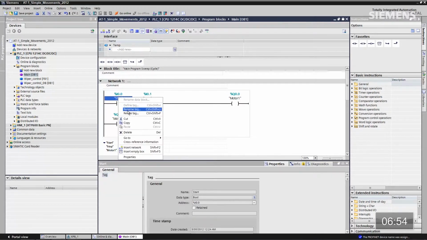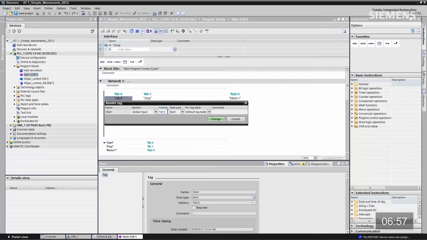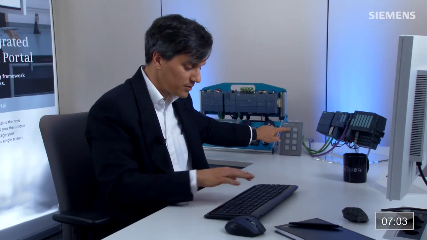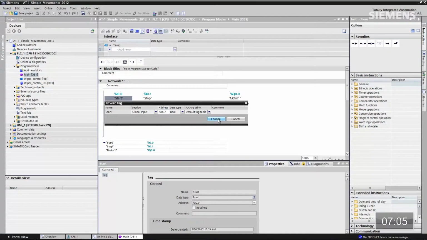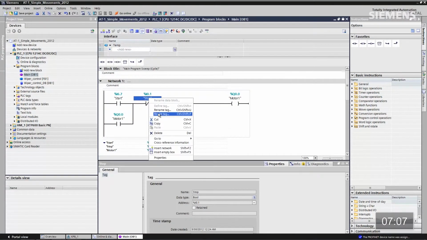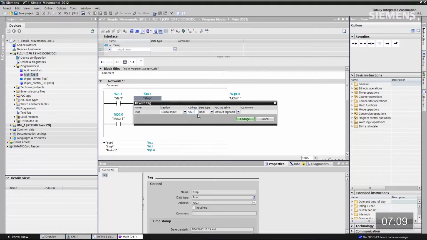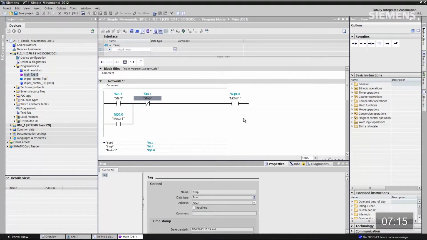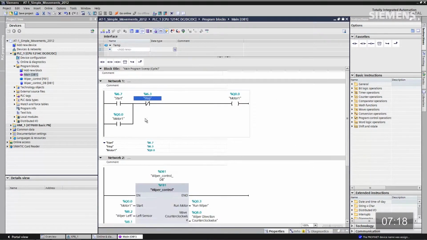Let's click on rewire tag. And I know that this is going to be byte 6 dot, this is 0 through 3 and 4 through 7, so it will be 7. Let's go to the stop, rewire tag. This will be 6.3. So now I've got my standard control.